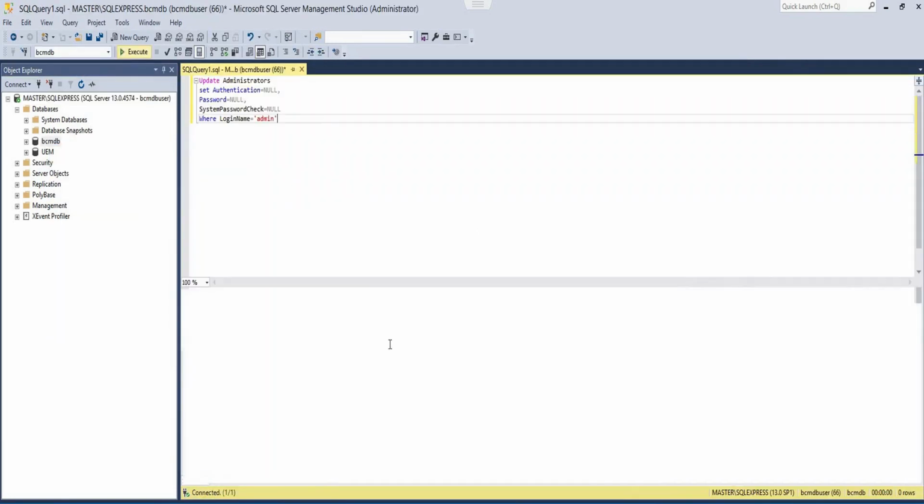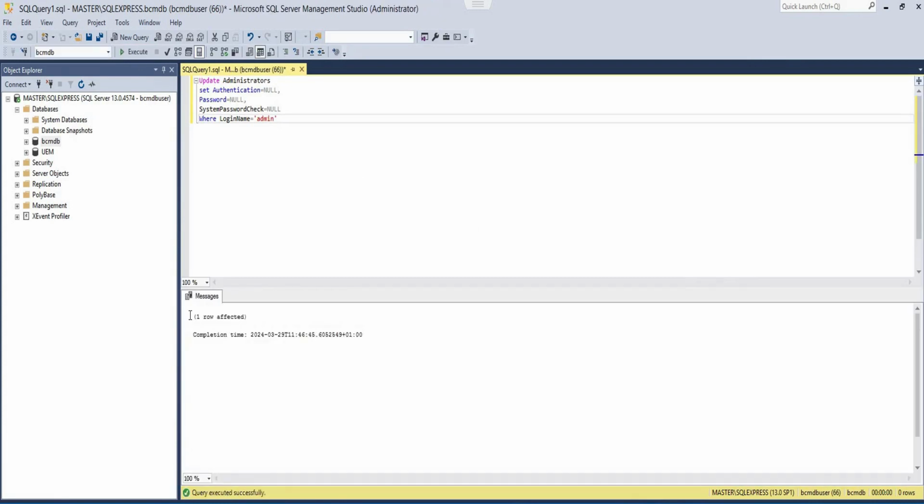A query has to be run using the following expression. By using this query, we will reset the authentication type back to internal one, reset the password and set it to blank, reset the system password check value, and all of this for the built-in admin account only. Once done, close both the SQL query and the tool.